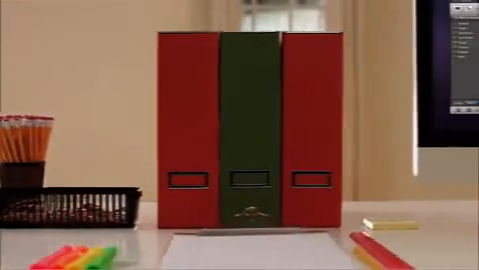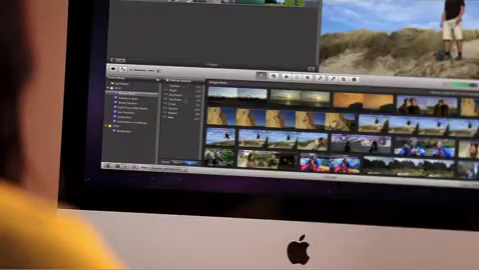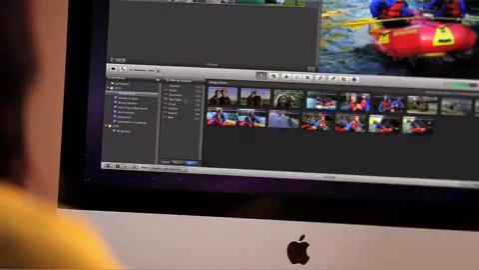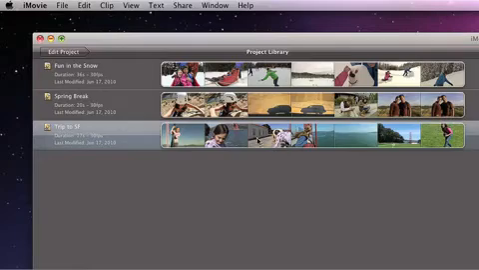When things are neatly organized, you find them faster. That's why iMovie filters your footage by people, so you can locate the type of shots you want right away. Here's how the new People Finder in iMovie works.